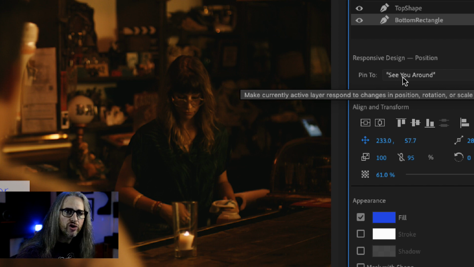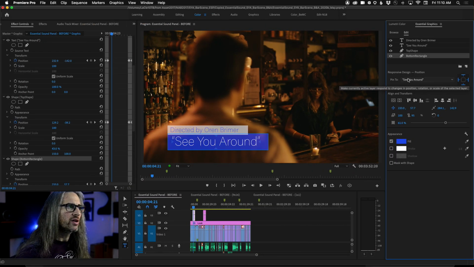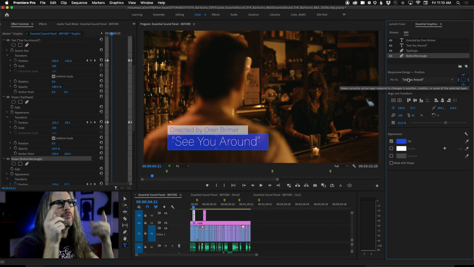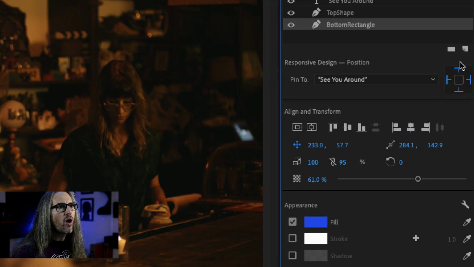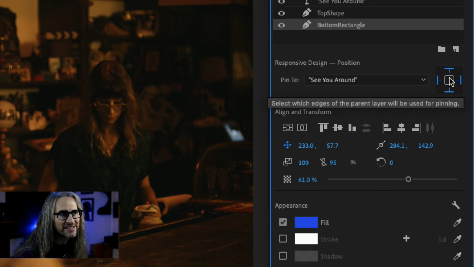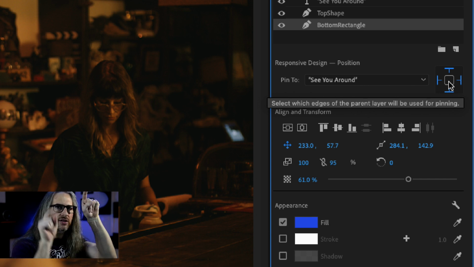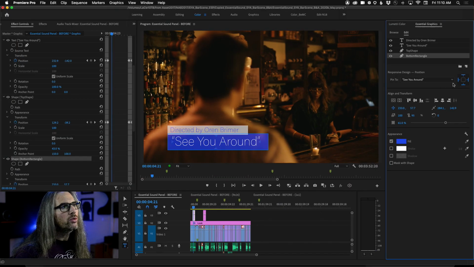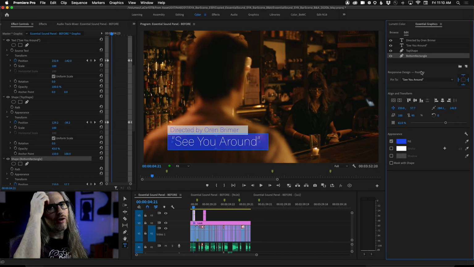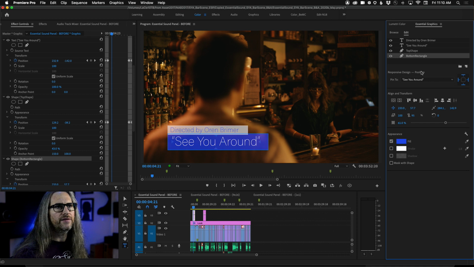Which means that as you type, that box will change its length based on the amount of text. It's pinned to the text layer, and it's pinned to all 4 corners of the text layer. This gets a little confusing. You can also just click the middle here to select top, bottom, left, and right. So this is essentially how you create a responsive template.